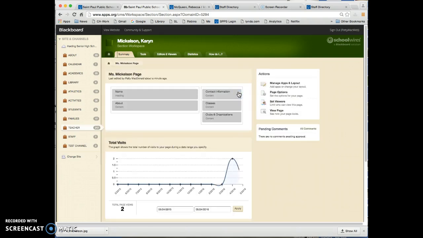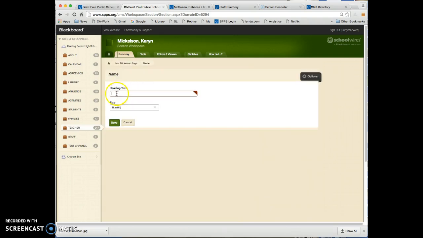Great, now we just need to add the information. Click on the name box and you're going to type in your name. So we have Karen Mickelson. I think I have a capital I there, sorry. And size, this is a title, so that's good. This is where you could choose if you wanted it. As the numbers get bigger, H2, H3, H4, the text gets smaller. So we do want it to be an H1. We're going to click Save.